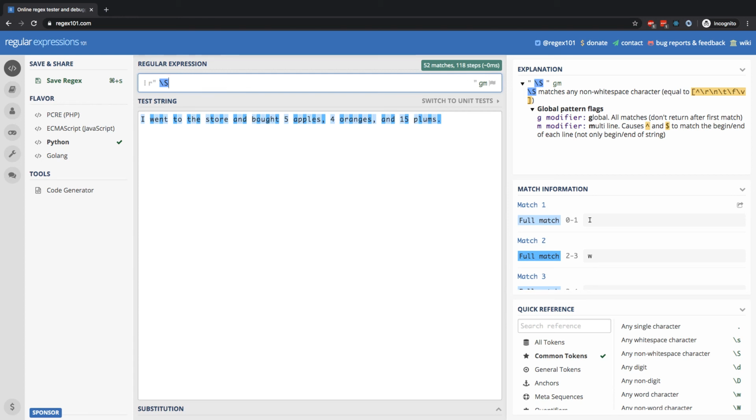Anything but white space. And that's all there is to cover in this lesson. Lowercase s for white space, capital S for non-white space.